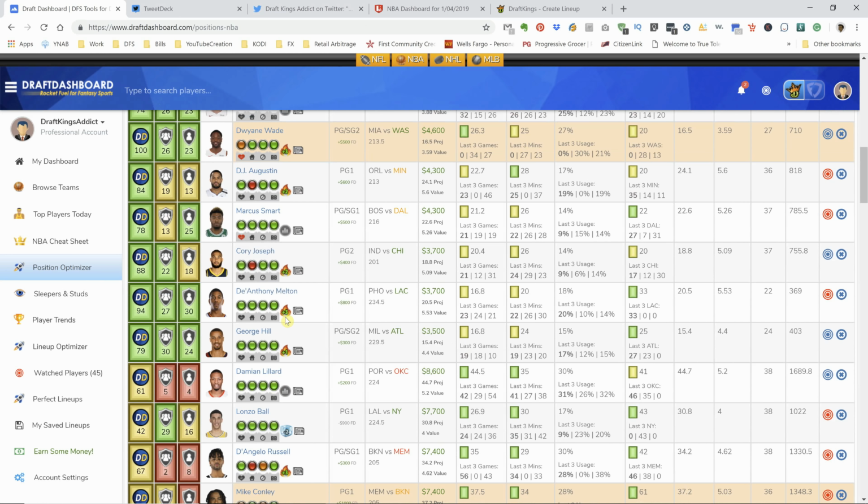This guy's the starting point guard for Phoenix, playing somewhere around 25 or so minutes over the last three games. And so, a nice value play for a team that is projected to score over 112 points, guys, at 3.7K. He's close to a damn lock in my opinion. Keep an eye on him. 3.7K should be a good play.